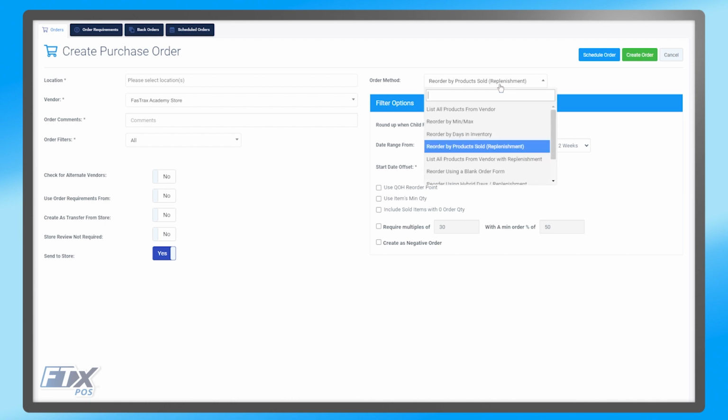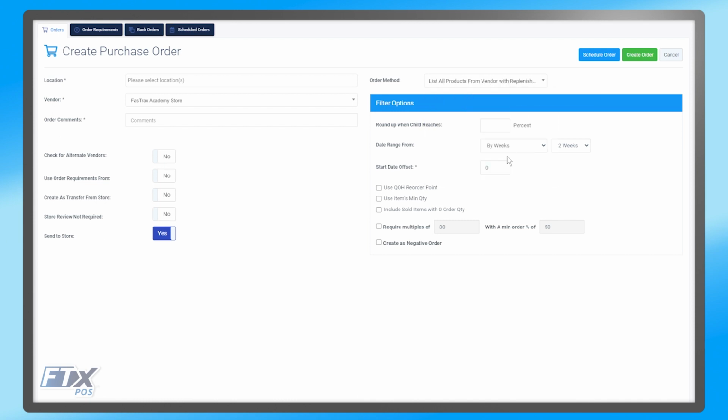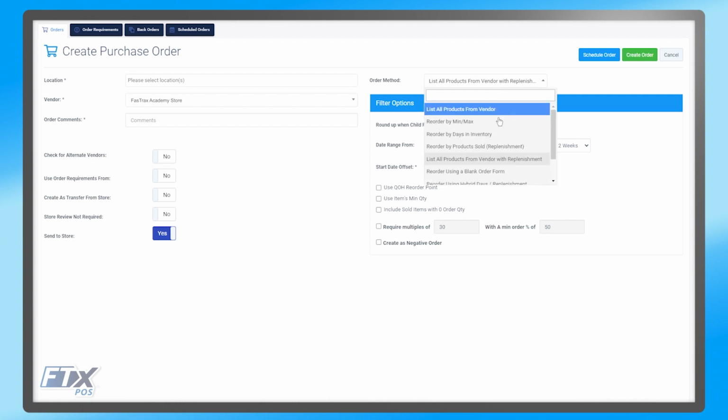List all products from vendor with replenishment. This method is a combination of the list all and replenishment order methods. It allows you to place an order for all items without the filter, department, category, or tag from the selected vendor. Then it's going to look at the date range to look up the sales history for that item and place an order, the same as replenishment.